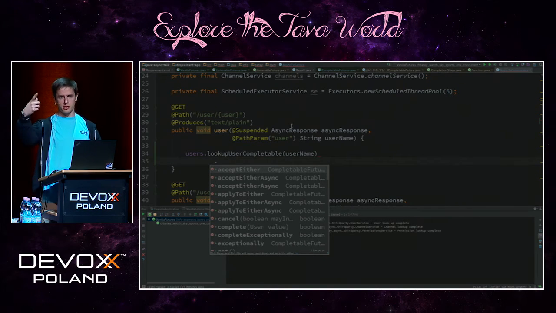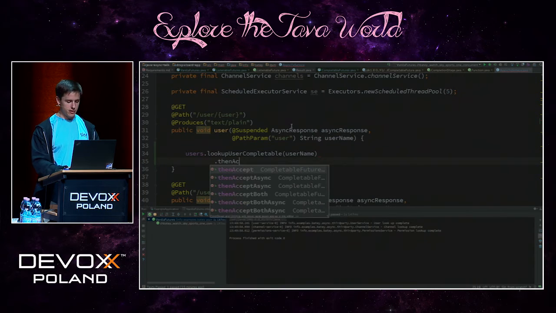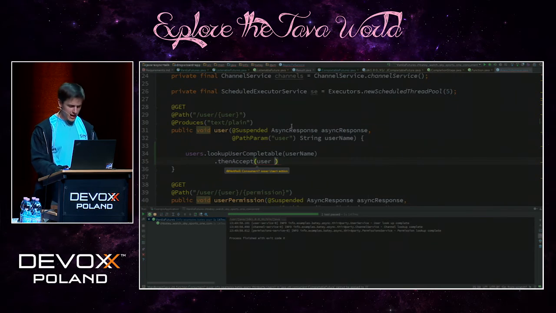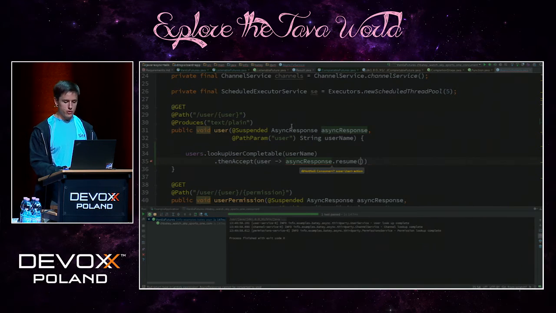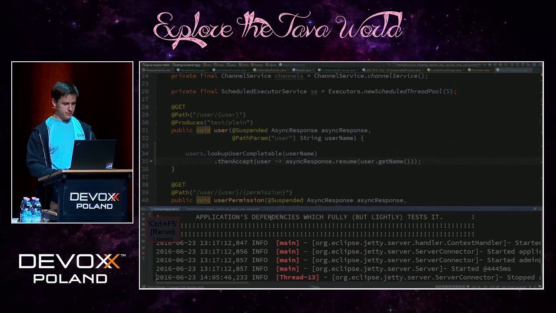We just need to make one external call without blocking. So at that point, we use the callback, and we can then do accept. That actually gives us the user, and then we can go to this asynchronous response that JAX-RS is giving us, and then we can call resume, and we can say user.getName. And why don't we actually give that a go just to make sure any of this works?